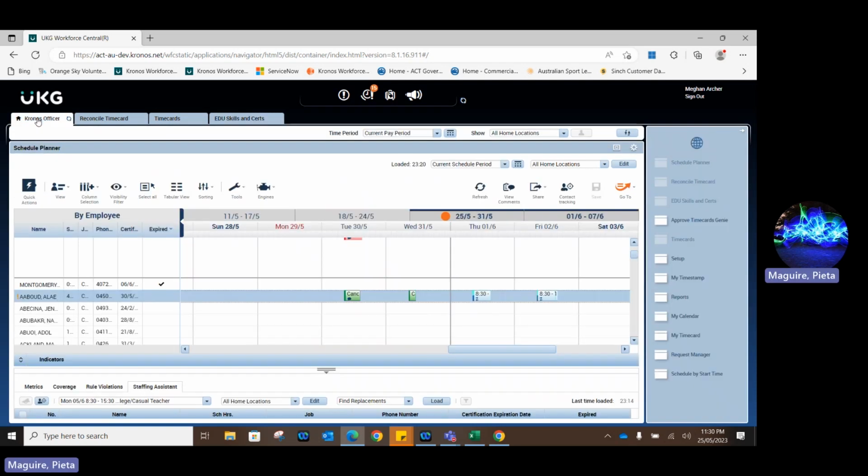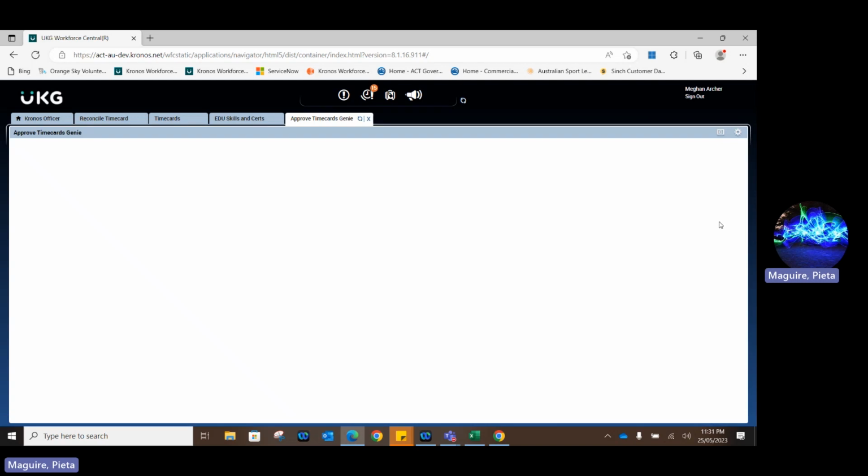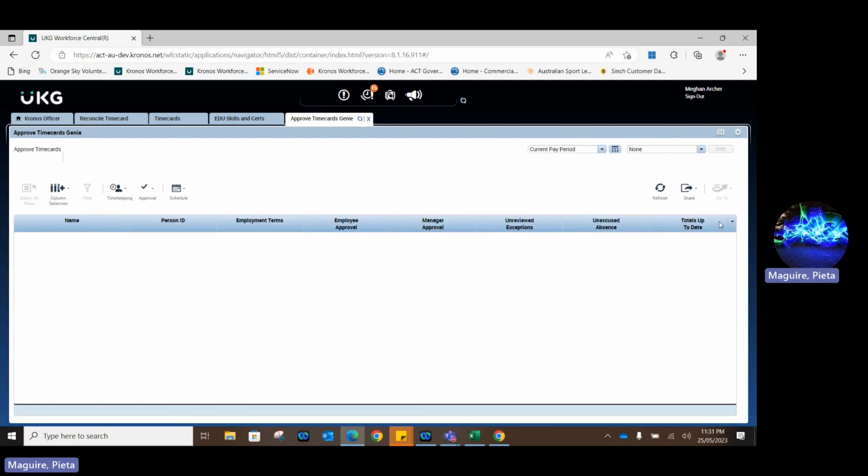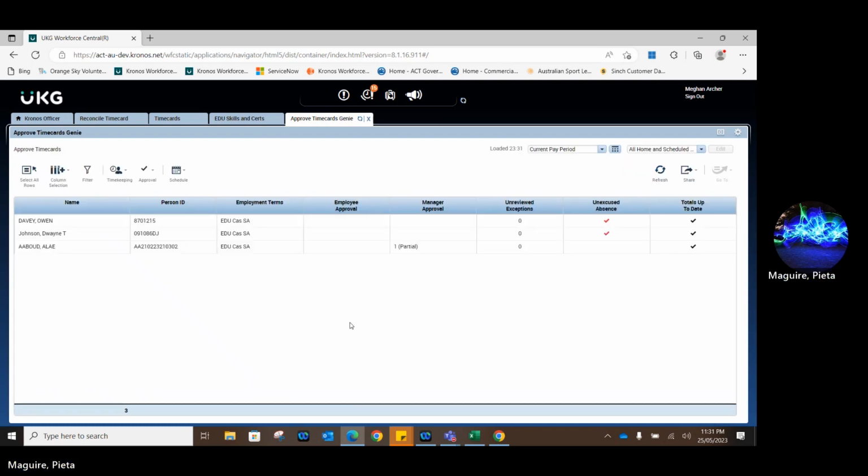Navigating again back to the Home tab, you're able to have the Approve Time Cards Genie. This Genie is very similar to the Reconcile Time Card Genie. However, it provides a summary for you of the exceptions that you might see. So it's a little bit different to the Reconcile Time Card, but it can be used in the same way. It shows you a number value if there were unreviewed exceptions, and this is telling you that it's the unauthorized absences.